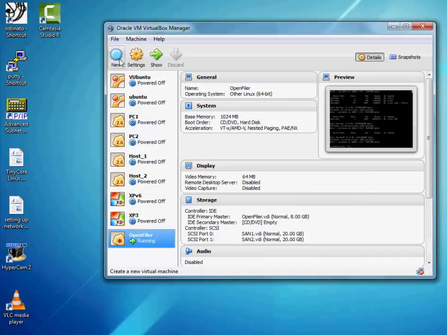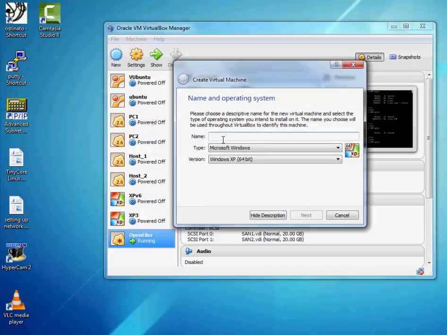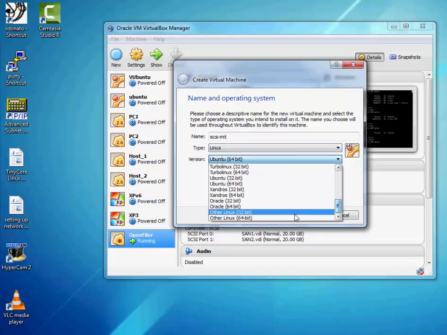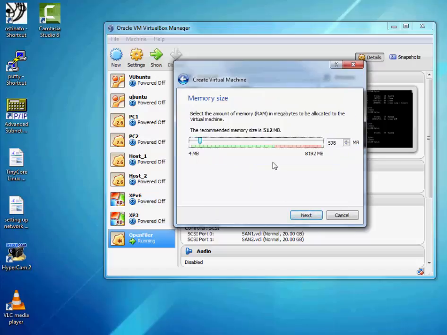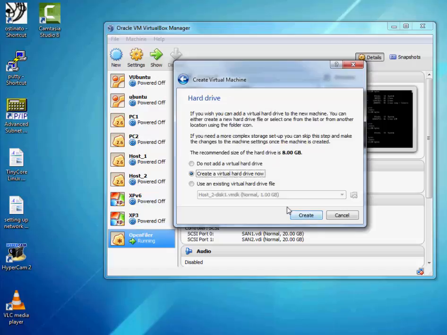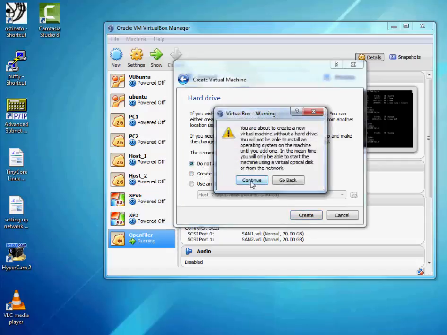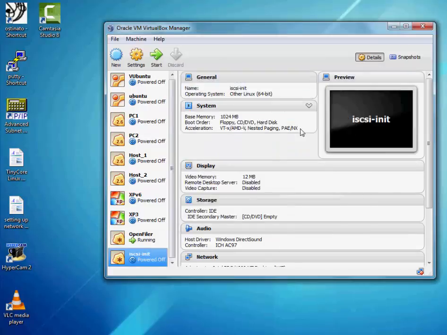What we need to do first of all is create an iSCSI initiator. So iSCSI init could be a good name for the VM. Probably going to build some Linux on here a little bit later, maybe 64-bit. Just put the memory up. Out of memory stops those inputs and outputs unnecessarily, and no hard drive to create, so create.